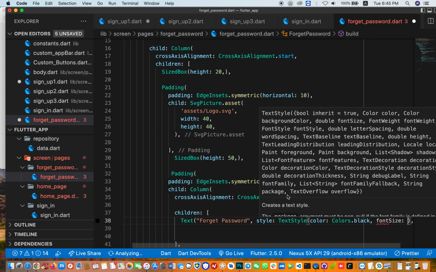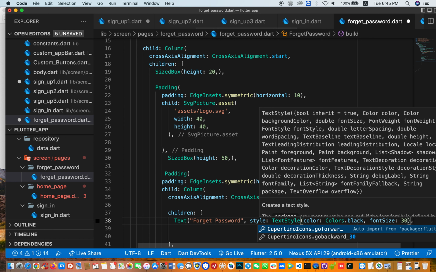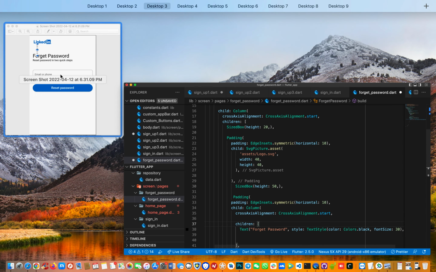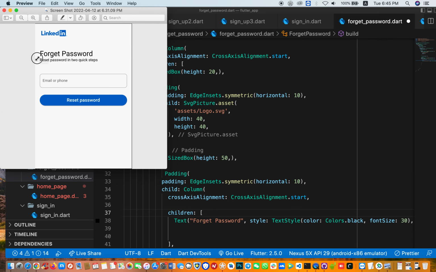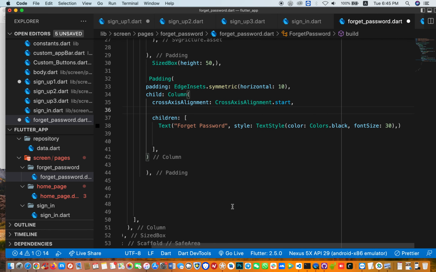Font size, probably 30 will be okay. Yeah, for this one, the font. Then we now add this, so this will also add another text widget. So I give a comma here. Comma here, but I need to copy this. Oh, what is this? This is for our tests.